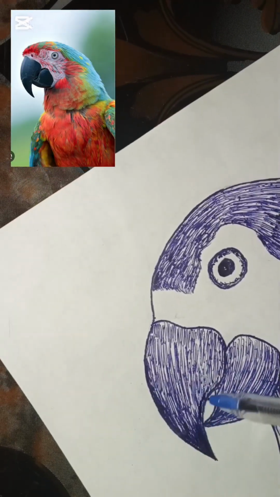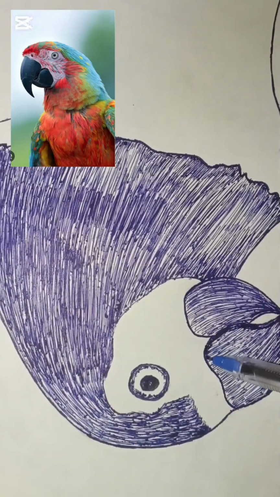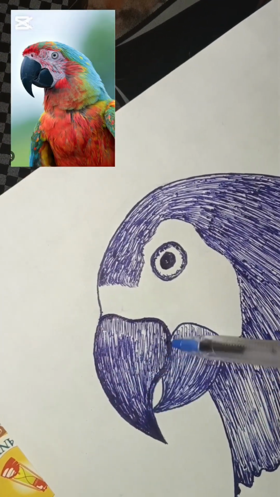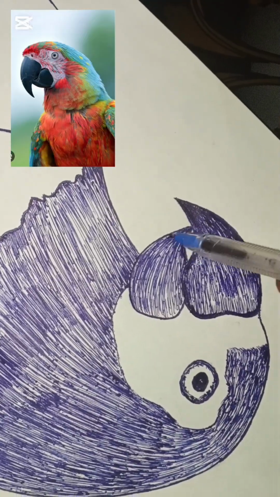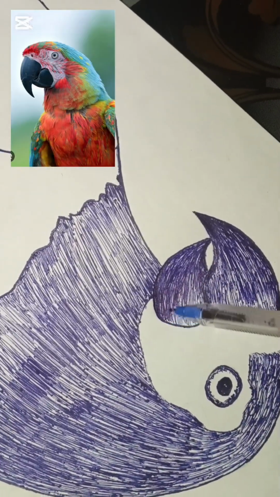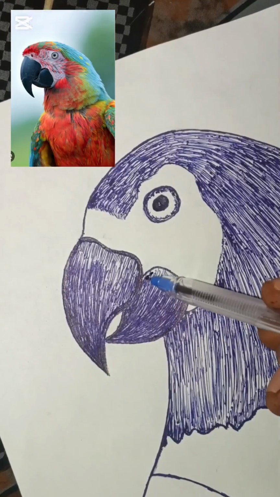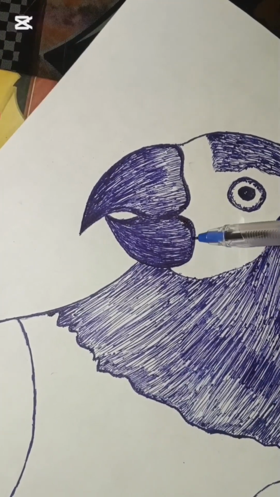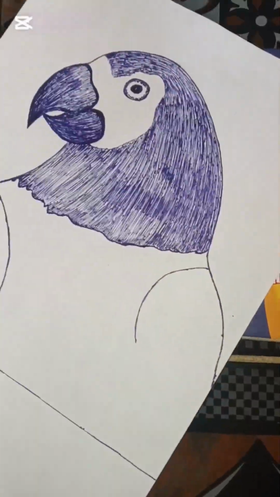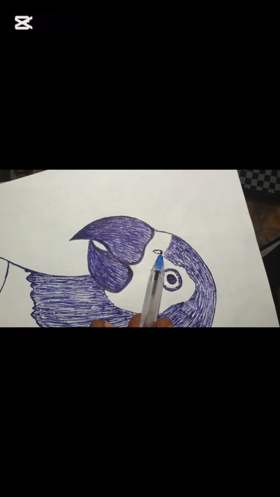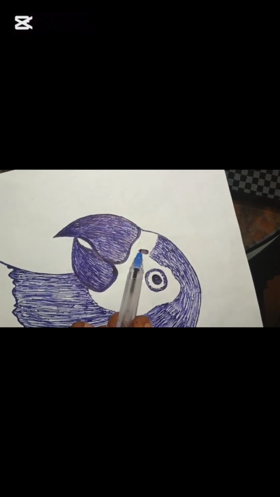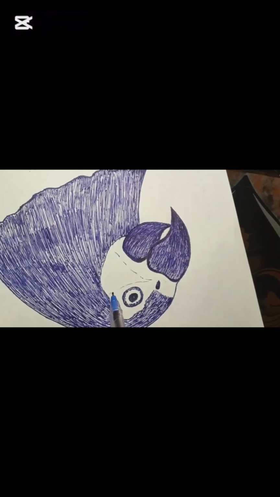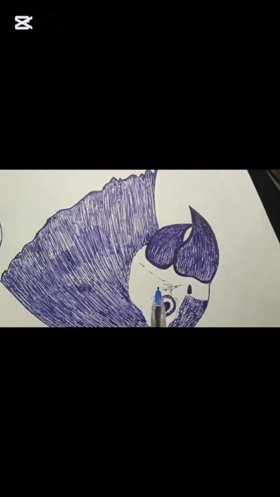Okay, so if you understand how to use light and shade, then make sure you bring out some shade in order to make it look nicer and more attractive like that. Okay, now I'm trying to bring out the nose. Yeah, the final touches of the face.